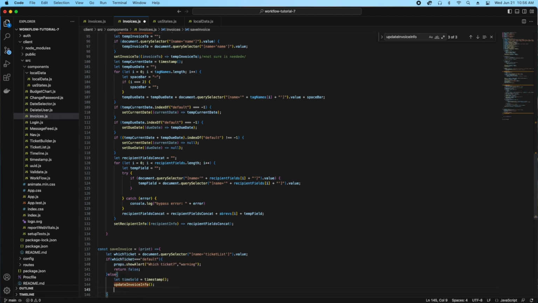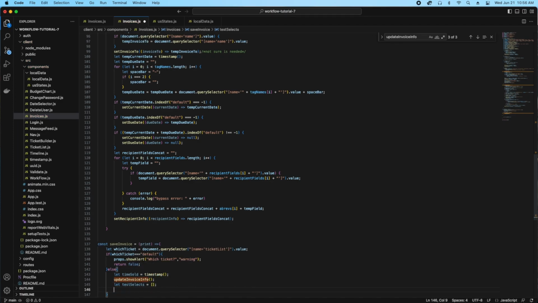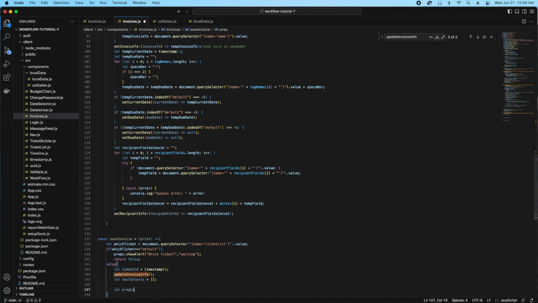Now, if it did work out, and which ticket does not equal default, then we'll get moving. We're going to go ahead and get our time sold, which is the timestamp. We're going to update our invoice. We're just going to do a whole bunch of prep, basically, to get ready to save. And we're going to go through our item lists.